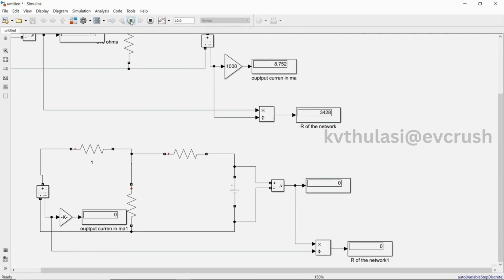Just run it. You can see here the input voltage I applied is 30, and the current is 8.752 amps. Here also 8.752 amps, and we are finding the ratio of excitation, which is voltage, to response, which is current. You have got the same resistance value. Here you can see the resistance of this T network is 3428 ohms. Here also it is 3428 ohms.